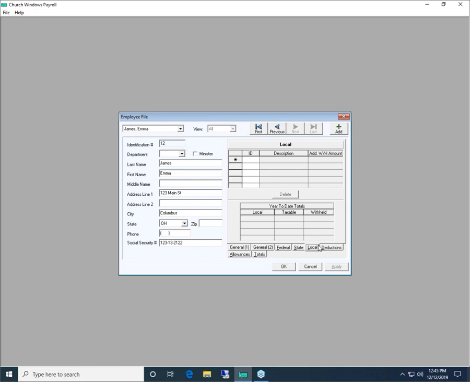So this is not the screen where the local taxes are set up. This is simply, folks, where they are assigned, okay? When we click in the first available ID box, notice we get a drop-down menu, and we see the list of local taxes that we have already set up under our local tax wizard in Church Windows Payroll. Okay, we're not going to get into the local tax wizard today.